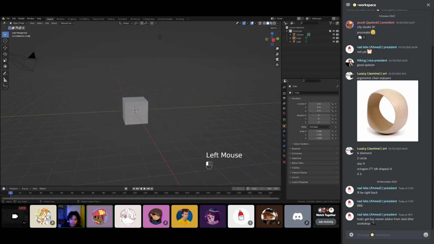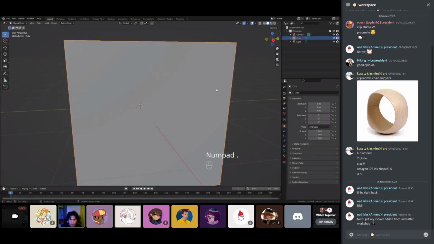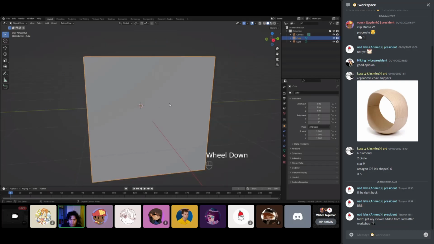Again, if you want to focus on an object, you either click the outline here in the upper right, or you click the object itself, and you press the period key, numpad dot, and that should allow you to focus on the object.